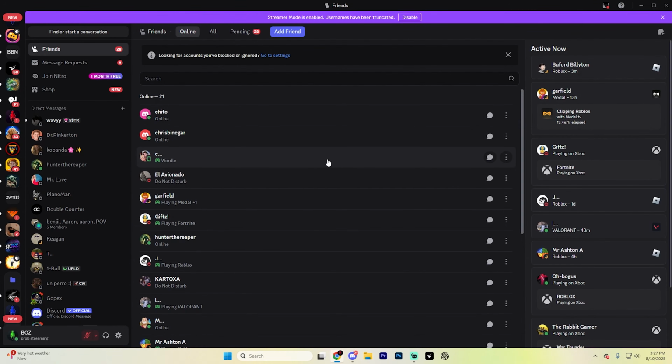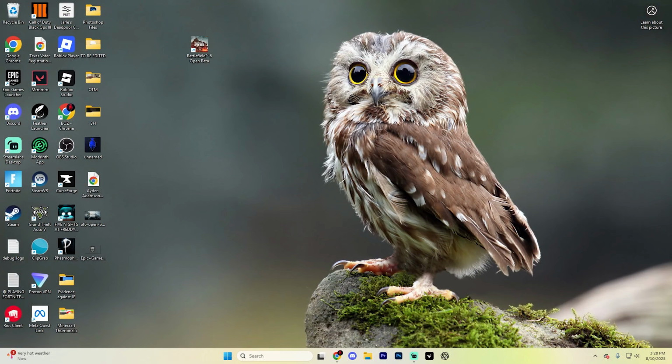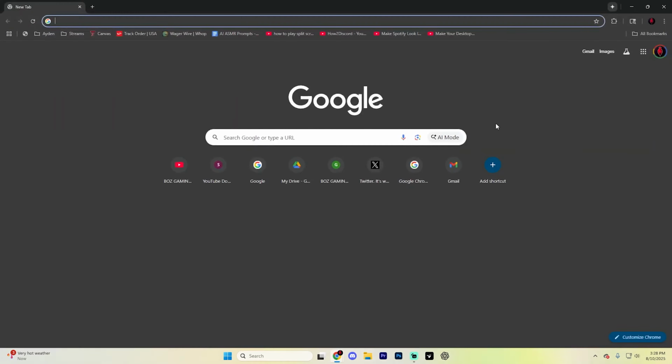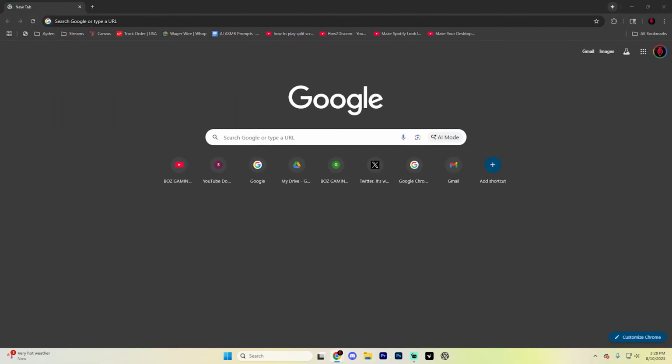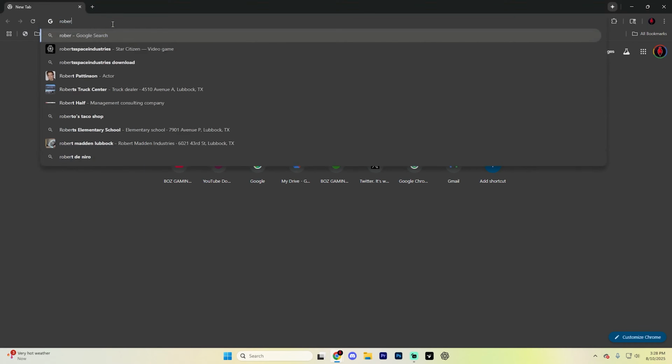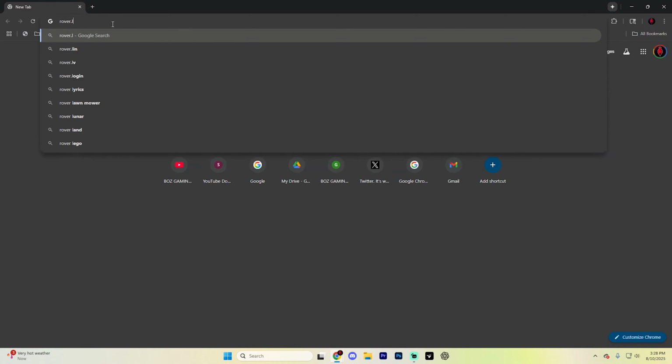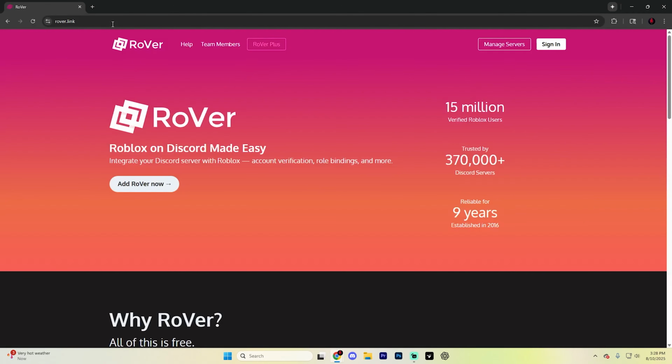But if you want your Roblox account linked to Discord so you're automatically verified in servers, the first thing that you're going to want to go ahead and do is close out of Discord and open up a web browser of your choice. In this case, we're going to use Google Chrome, but you could use whatever you would like. Up at the top, go ahead and search for rover.link just like so and hit enter, and it's going to take you to a page that looks something like this.